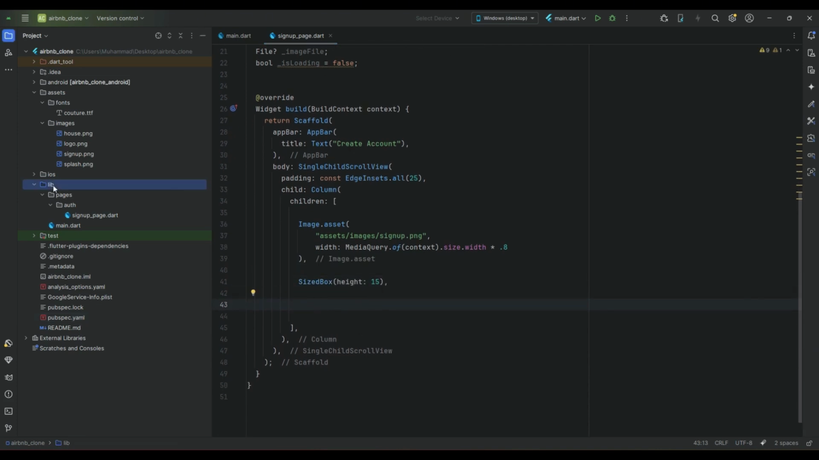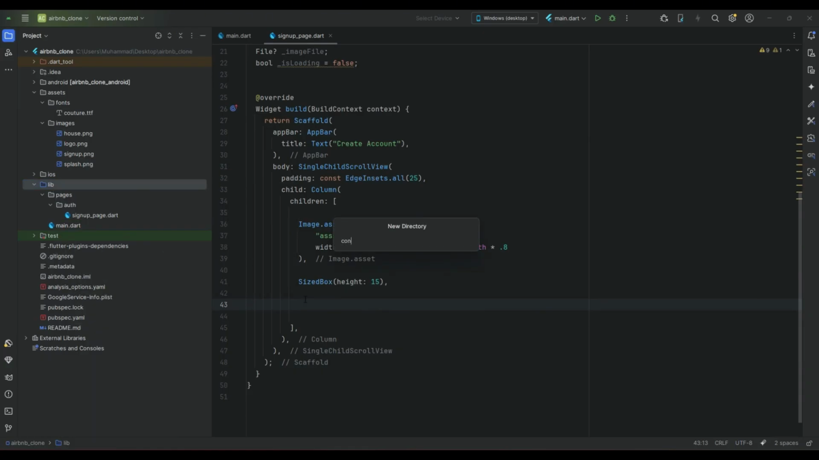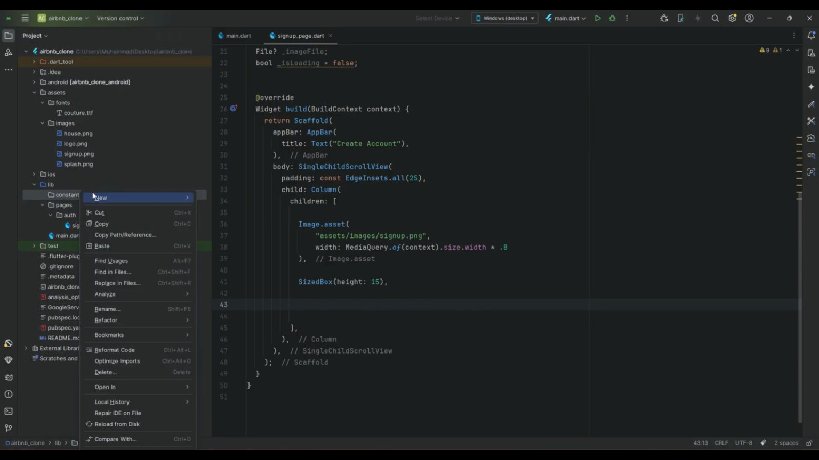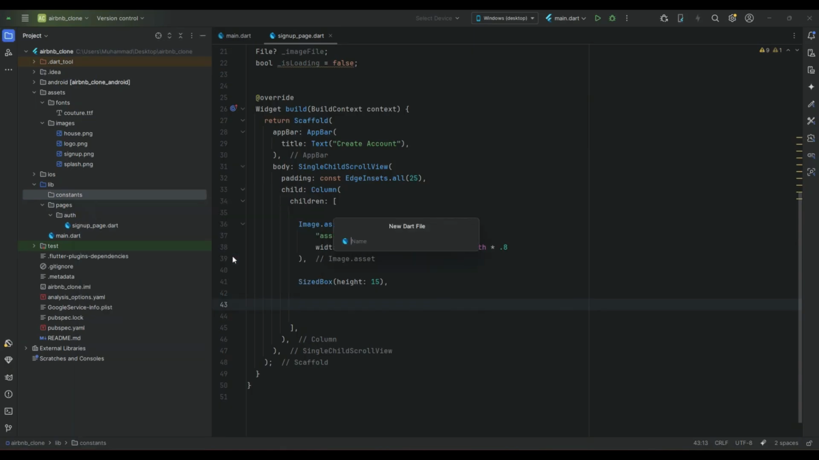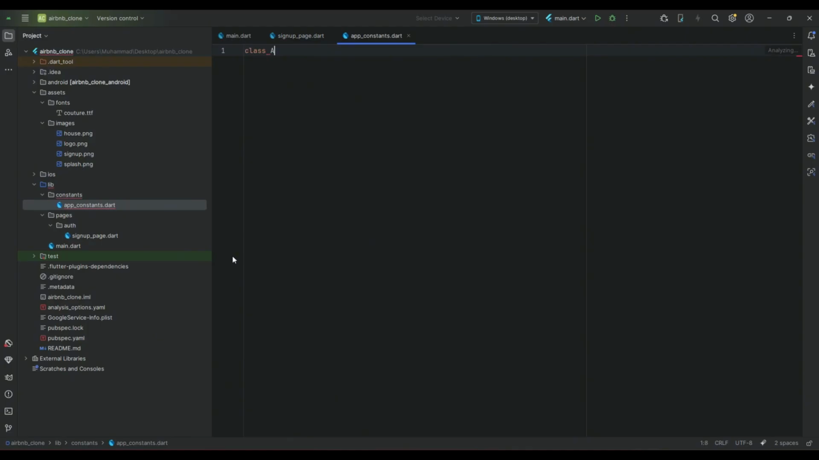Let's create a new folder inside the lib by the name constants. Inside the constants, we create a new dart file by the name app_constants, class AppConstants. So in this class, basically we will initialize all the constants of this app. For example, for now we just add the app name, which is Airbnb clone. So whenever we need the app name, we will just call app name.